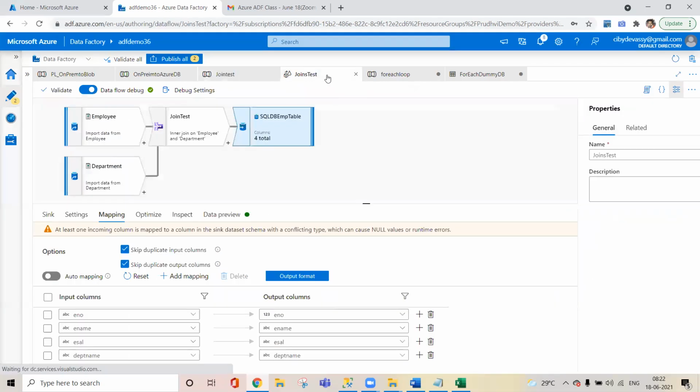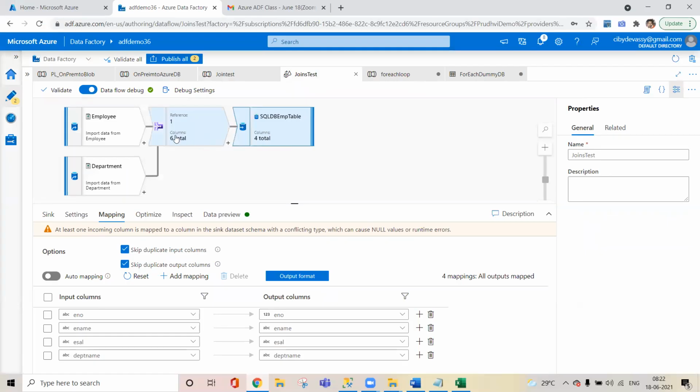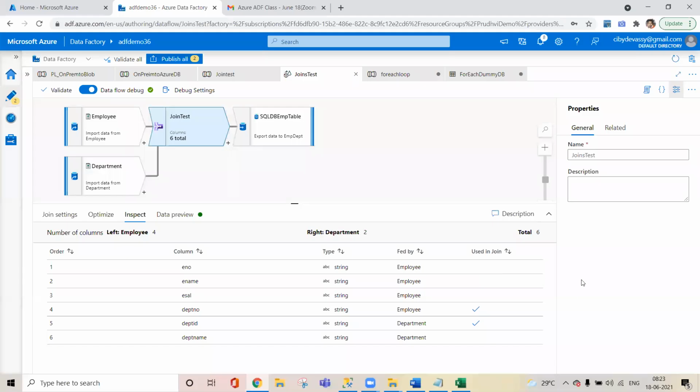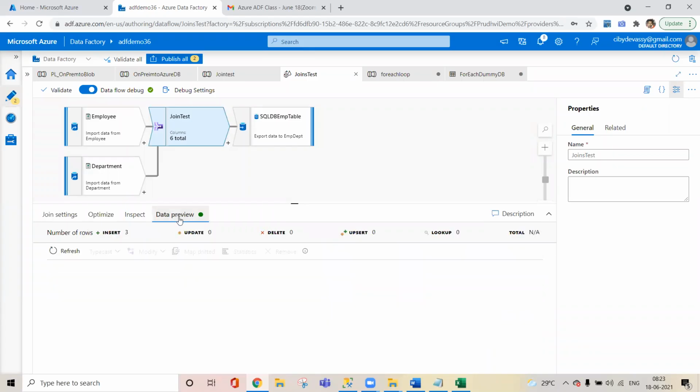Sir, I have a doubt. After joining, we are getting 6 columns now, sir. You can uncheck that one. Where to uncheck this? Highlight that one. Now go to the inspect tab. Now you determine what columns you don't want. Go to the data view. Click on refresh.